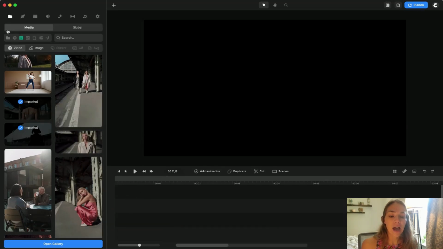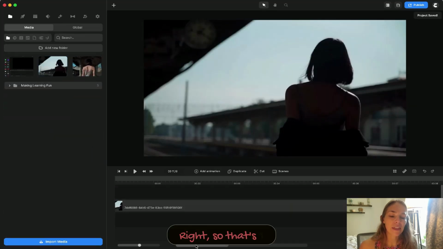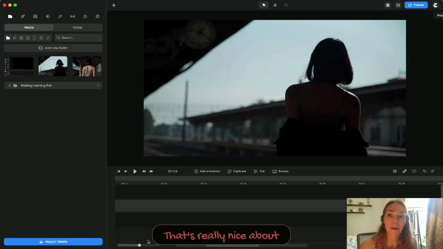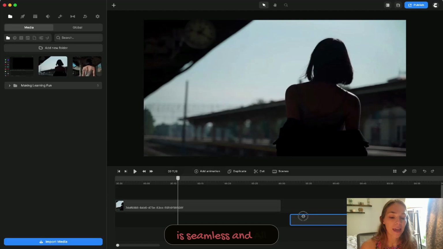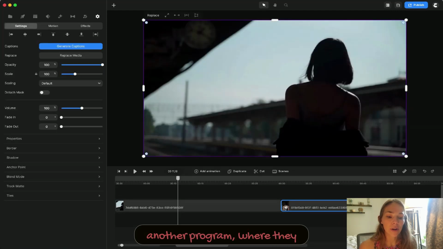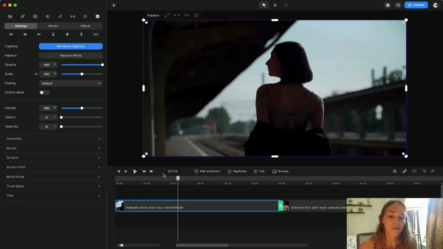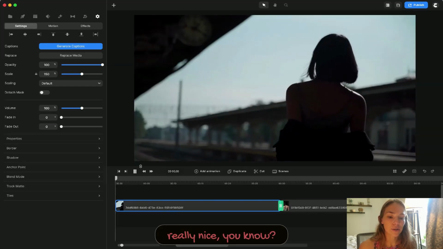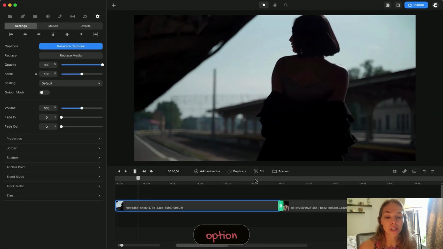And I don't know why I'm trying to do that. Anyways, right? So that's one thing that's really nice about this program: everything is seamless and all in one spot. It's not something that I've ever seen with another program where they have all of the different features. So for me, that's really nice. So if I'm trying to do a mix, I have that option.